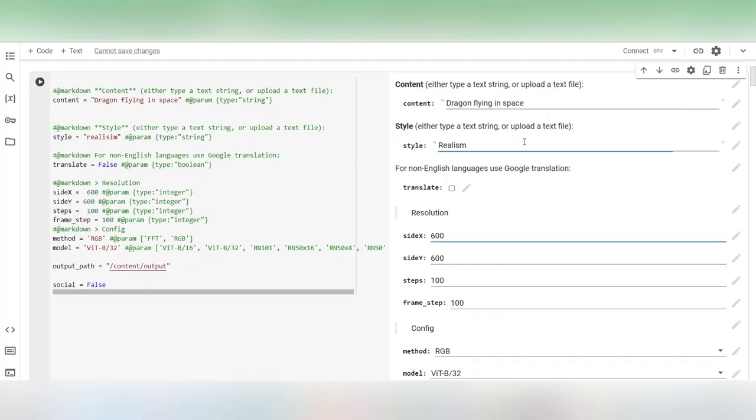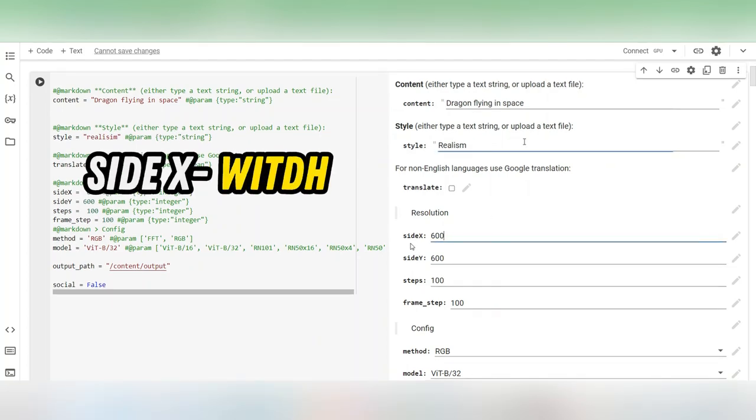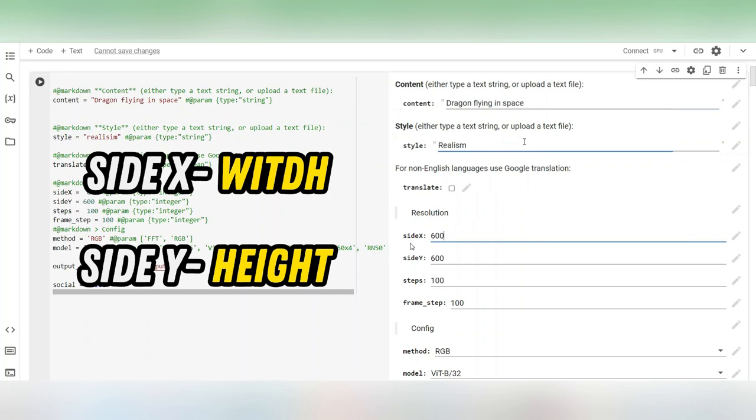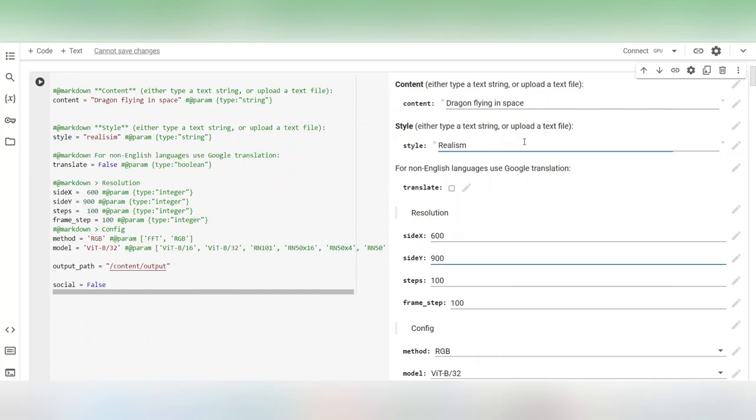When it comes to resolution, think of side X as the width and side Y as the height. If you're aiming for a portrait video, enter 900 or more in side Y and flip it around if you're after a landscape vibe. And if square is your jam, just stick with the default 600 on both sides.